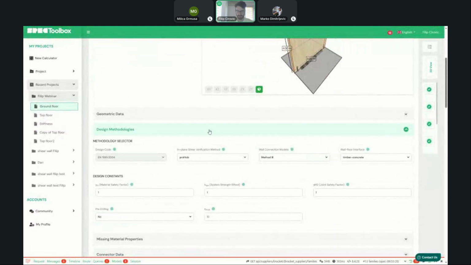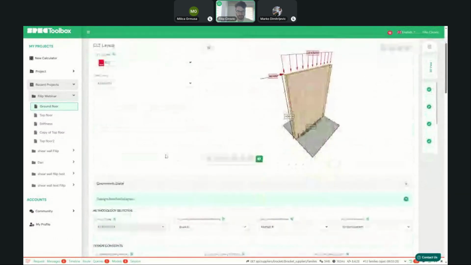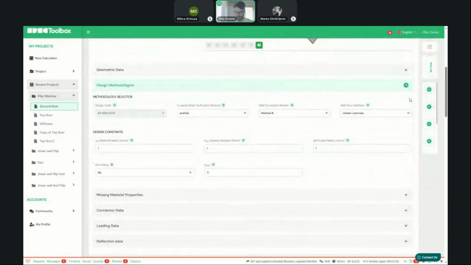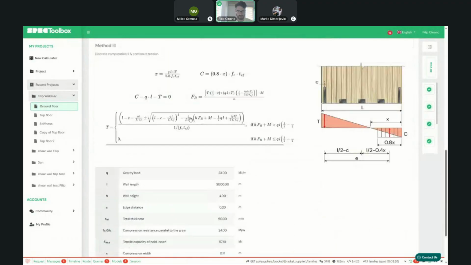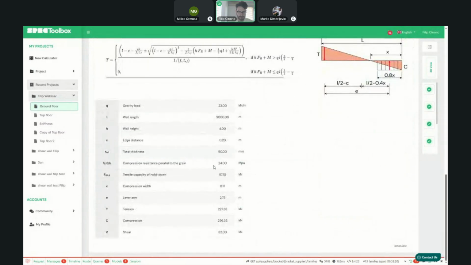So the design, because it's a ground floor, it is supported by the foundation. So here I have entered the timber concrete as the interface, and I have left the wall connection models for method 3. And here I'm just going to jump into the connection modeling, and here you can see the compression width. The compression that is used is the compression resistance parallel to the grain, and the thickness that is used is the thickness of just the vertical lamellas in the wall panel.